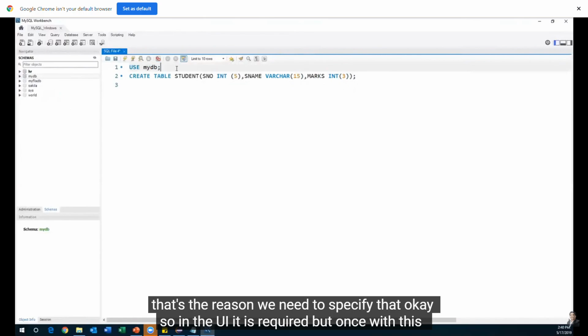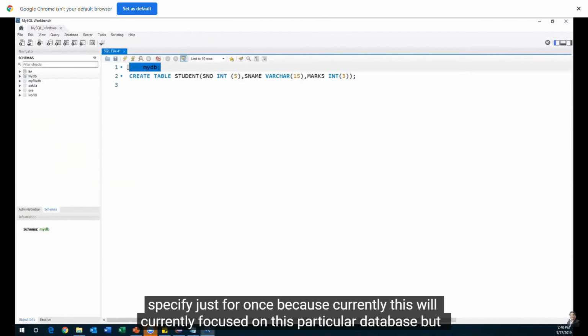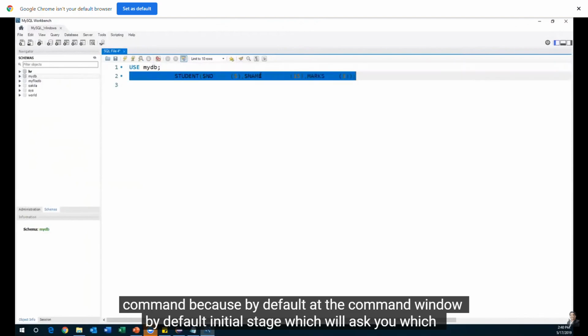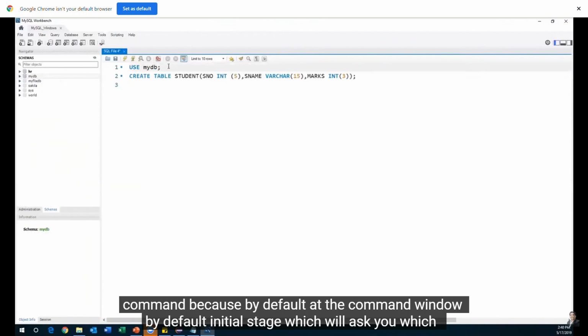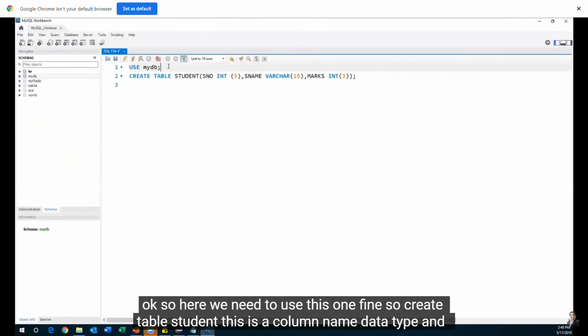Okay, so in the UI it is required, but only one time, guys. Every time you don't need to specify. For every command you don't need to specify, just once, because currently it is focused on this particular database. But if you are working on the command window, we don't require this. We can directly execute this command, because by default at the initial stage the command window will ask you which DB you are going to use. So we specify the database there. That's the reason we don't require it there. Okay. So here we need to use this one.